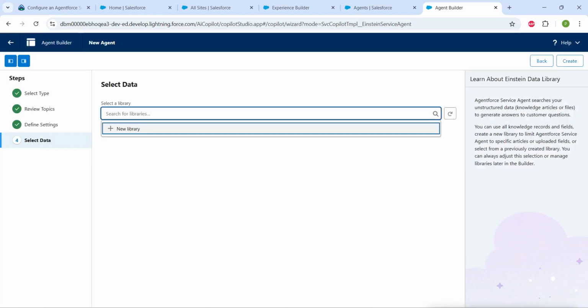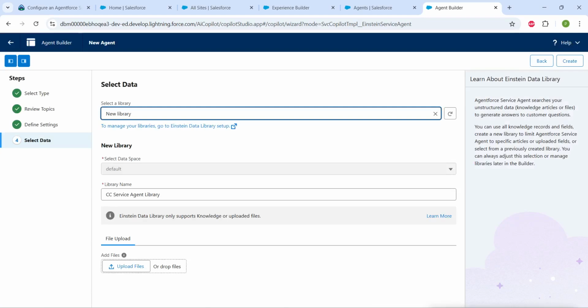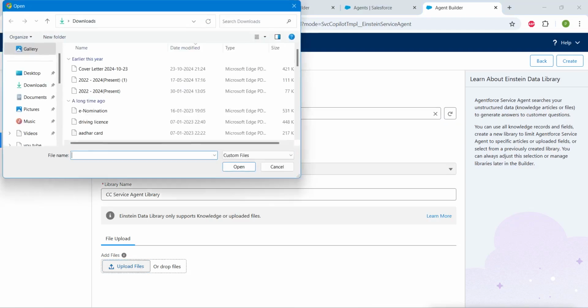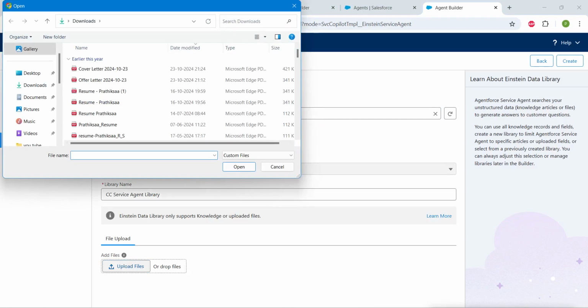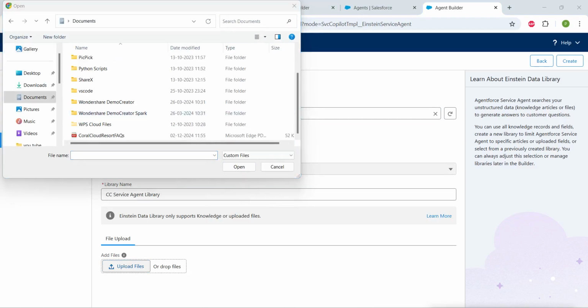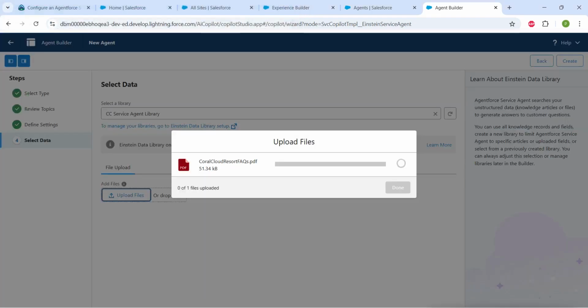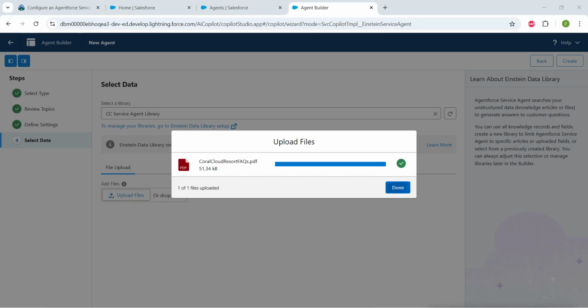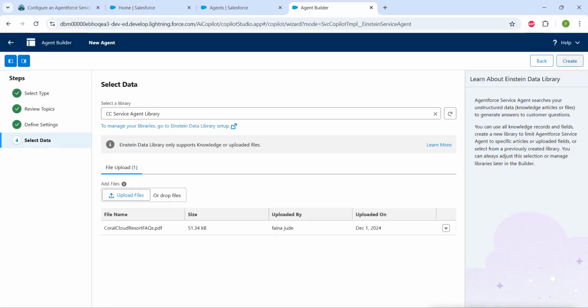So let's go to our library, followed by new library, and I'm just gonna upload file, which is right over here. So this process will take a bit, and let's wait for that and come again. So now let's click on done and click on create.